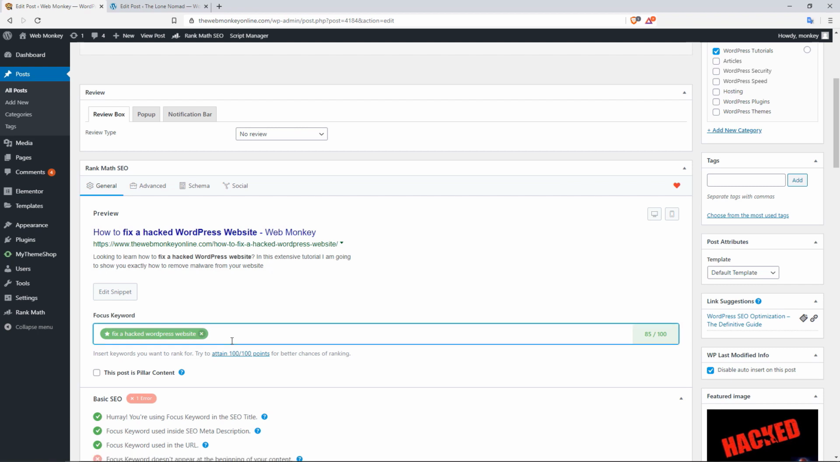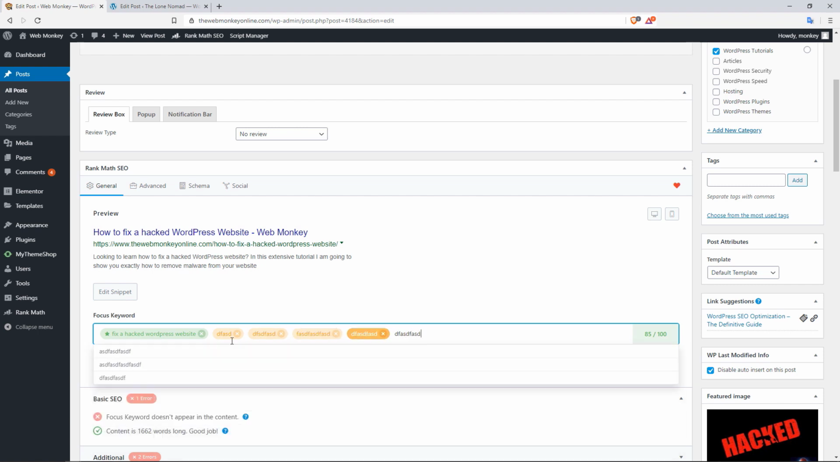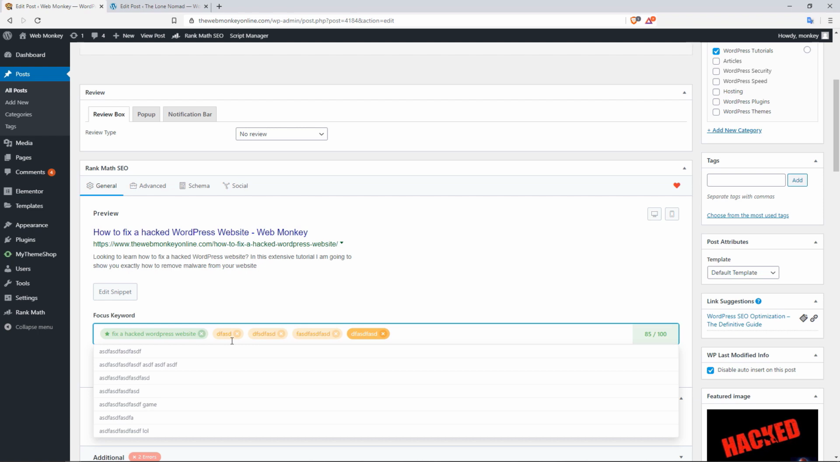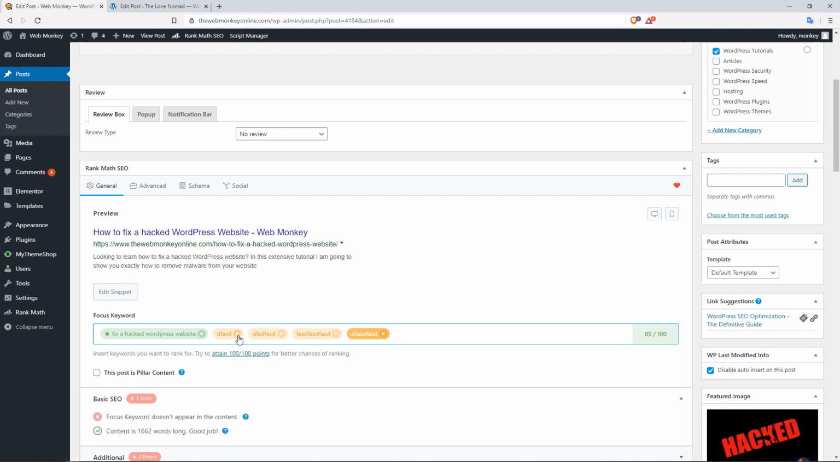And in fact, let me just quickly demonstrate that to you. So that's 3, 4, 5. Now, if I try adding another keyword, you can see Rank Math is going to reject that because Rank Math can take in 5 keywords, which is actually perfectly fine. Normally, you'd want to target maybe 2, 3 keywords, maybe 4.